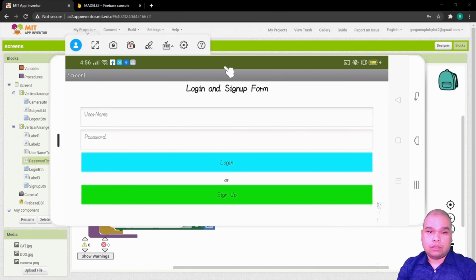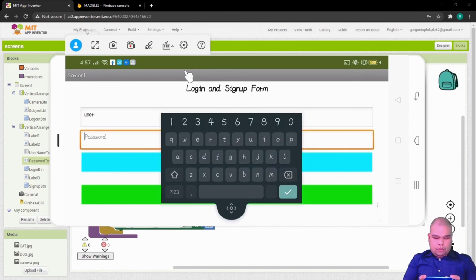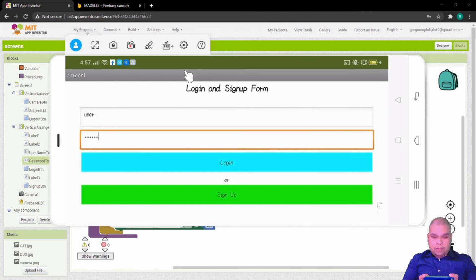Okay, let's proceed to your mobile application. Now let's add your username. So let's say, for example, we'll be adding user as your username and password as the password. Then I'll click the sign up button.